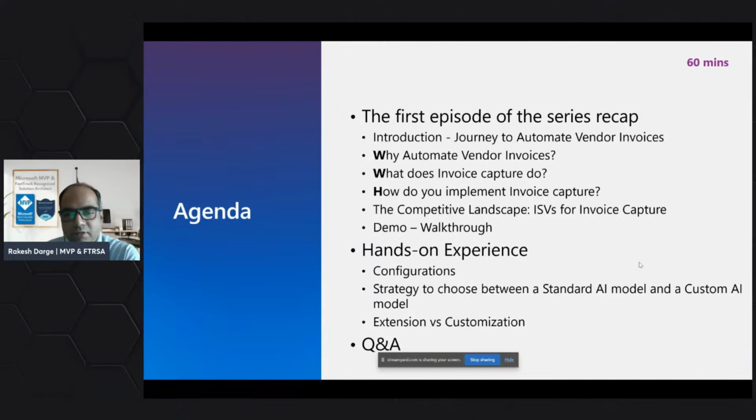In today's session, we are going to focus more on the hands-on experience, where in the next 50 minutes or so, we will deep dive into the configuration. What are the core configurations that you should understand and enable before we deep dive into the configuration part from your customer journey perspective. Then we will also understand the strategy to choose between the standard AI model and the custom AI model, in which scenario you should go for a standard AI model and which scenario you should not.